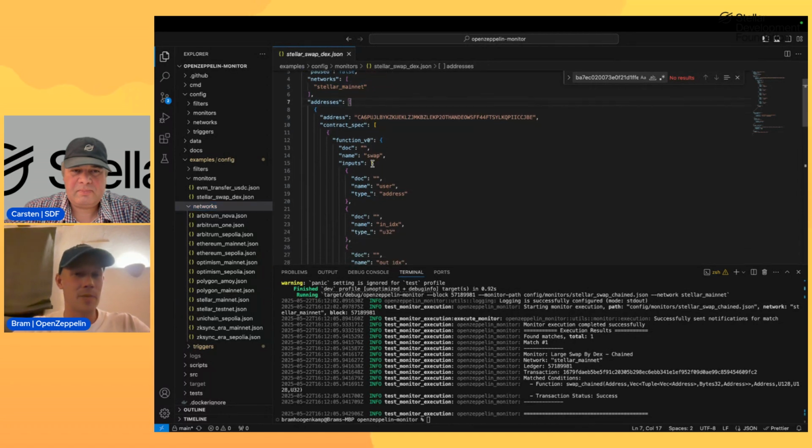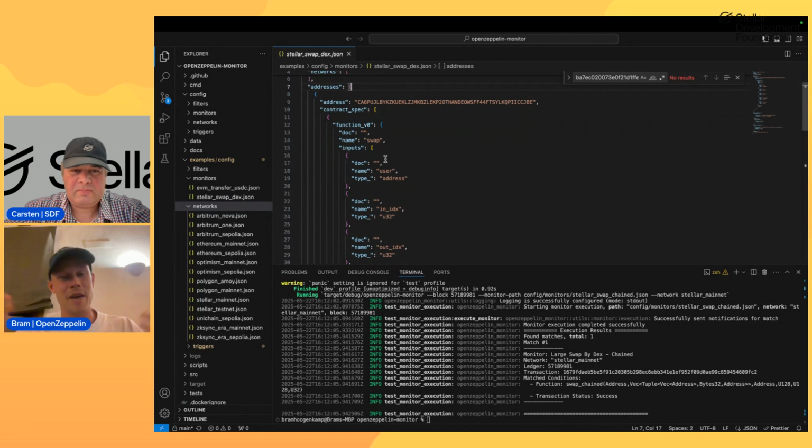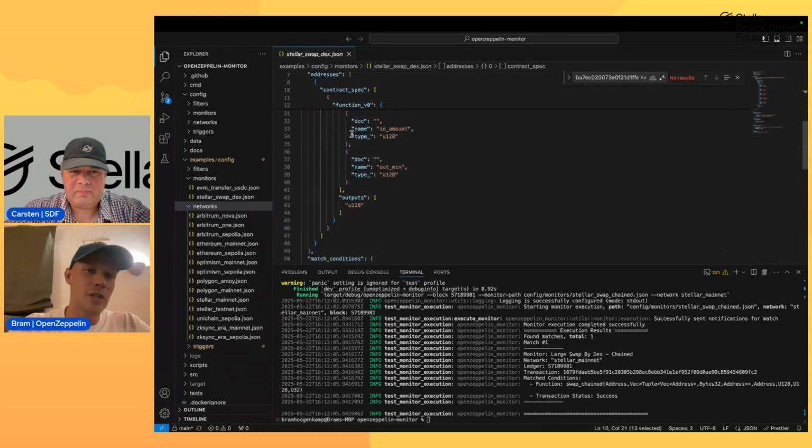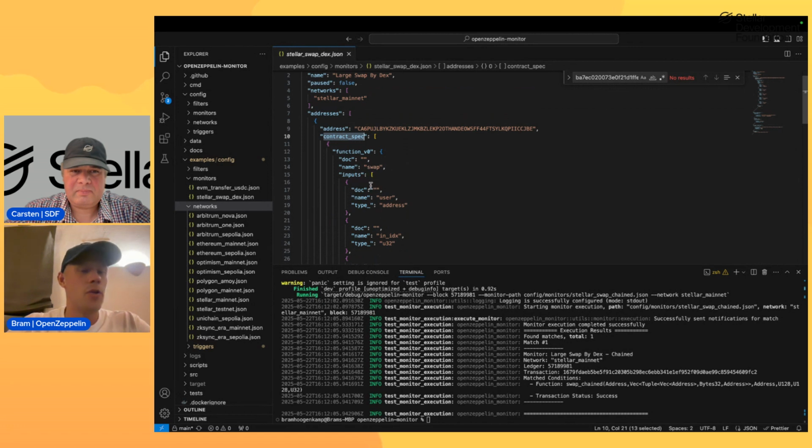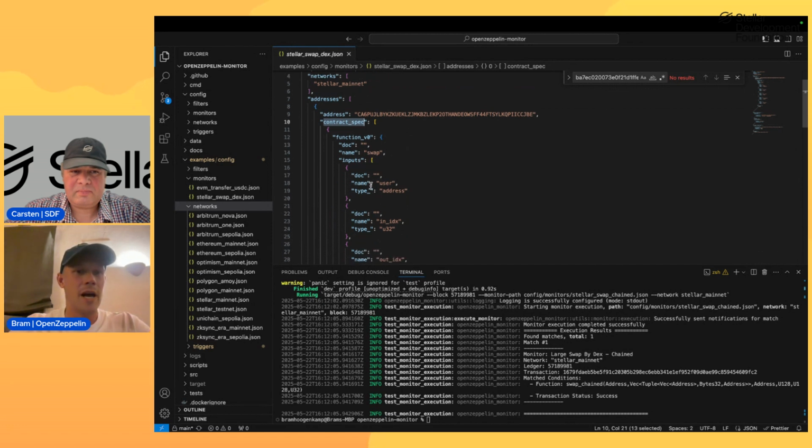And then what you can subsequently do is the actual implementation of the monitoring logic. In this case, as an example, I took the address of the Aqua DEX because I want to filter for a swap happening in that DEX. So we define the address of the contract here. Subsequently, we also include the contract spec. In this contract spec, I only added the actual function that I want to monitor for, but you can also post the whole file.